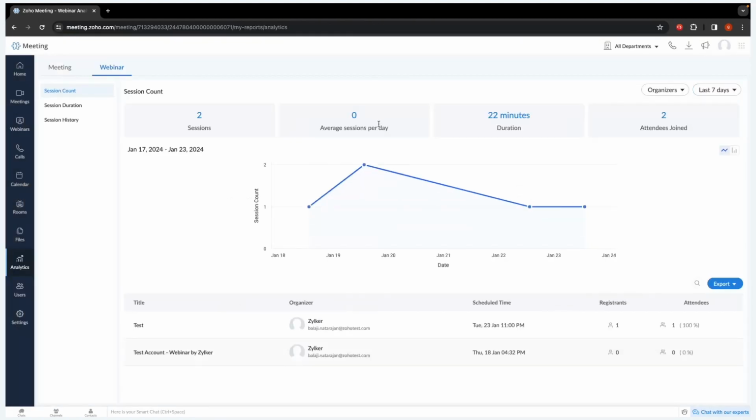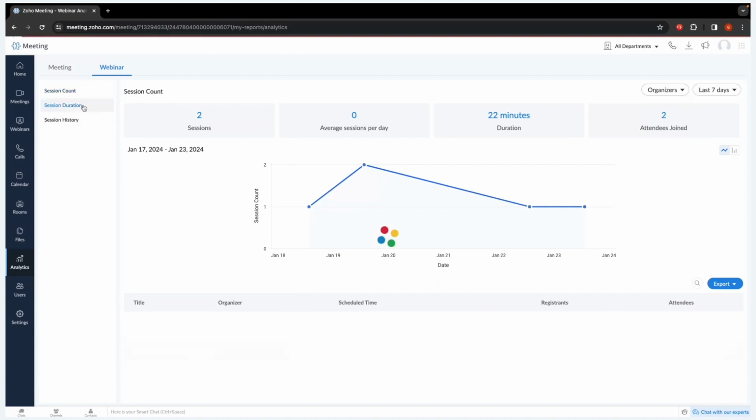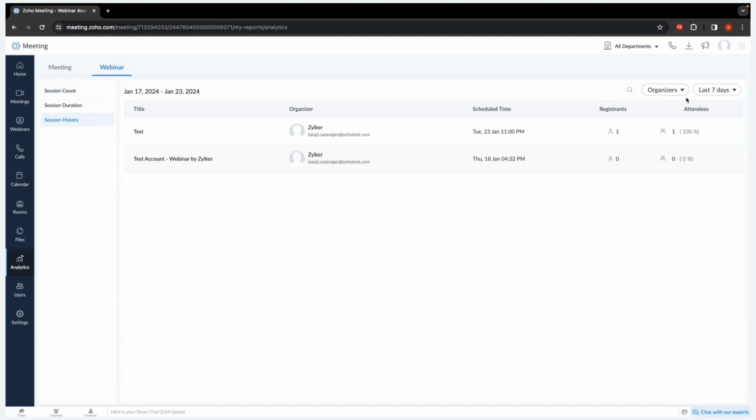So you can drill down reports in terms of a specific organizer, or if you want to completely fetch the reports for your org admin. As an org admin, you'll be able to see in terms of session duration or session history, or in terms of the number of duration that we have up to the last 365 days. That's how you'll be able to export the reports of the complete webinar in terms of count, duration, and history from the analytics.